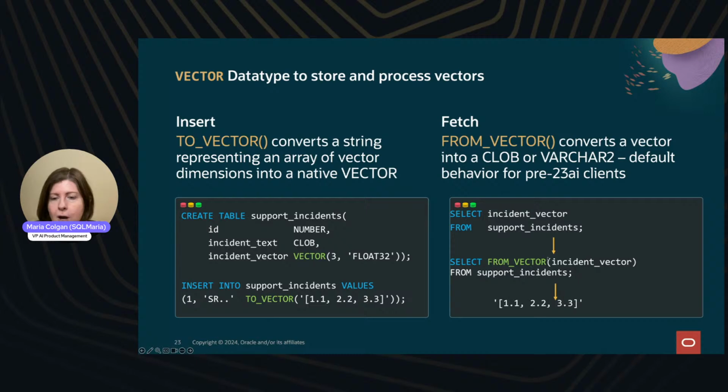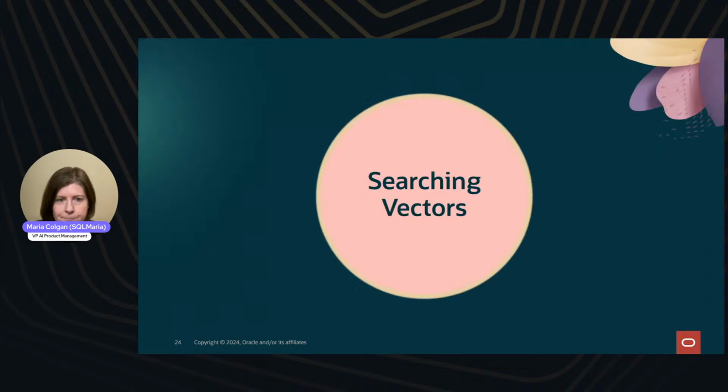You're going to use the from vector function. This is again a built-in function that's going to convert the vector as it's stored inside the database into a string so that you can easily read or parse it when it comes out of the database. So to vector to get it in, from vector to get it out.